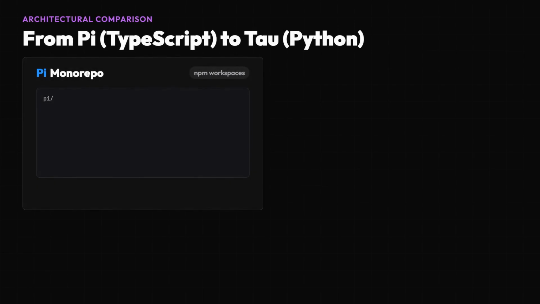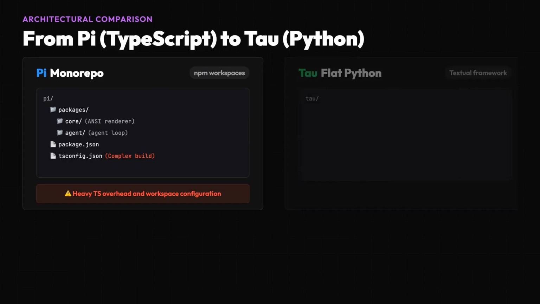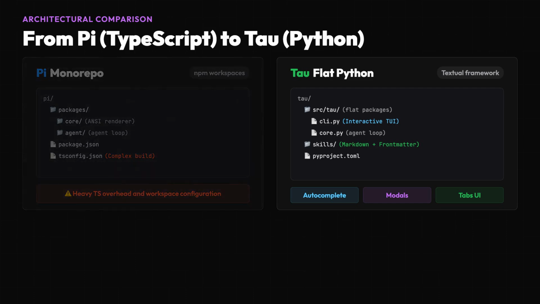If you look at the original Pi repository, you'll see a TypeScript monorepo using npm workspaces and a custom ANSI rendering stack. It separates concerns beautifully, but setting up node workspaces and building TypeScript can feel heavy. Tau takes that exact same architectural philosophy and rewrites it in Python. It is package-based, uses flat directories, and leverages Textual, a robust Python terminal framework, to get autocomplete, modal pickers, and tabs out of the box.